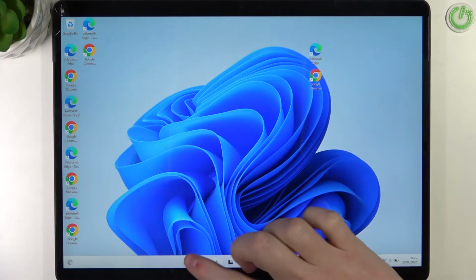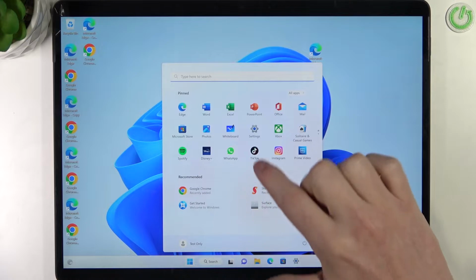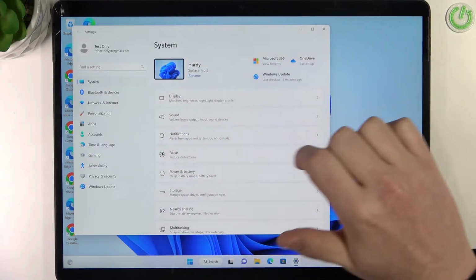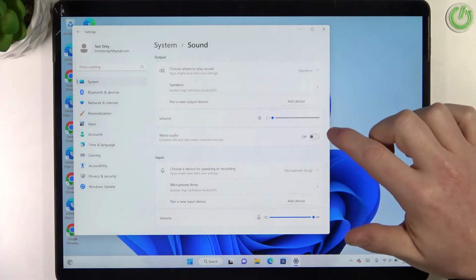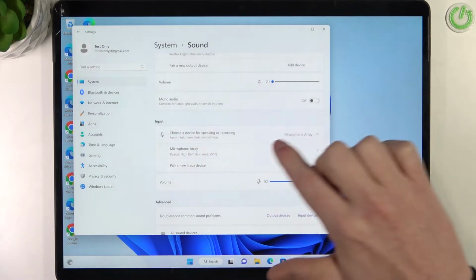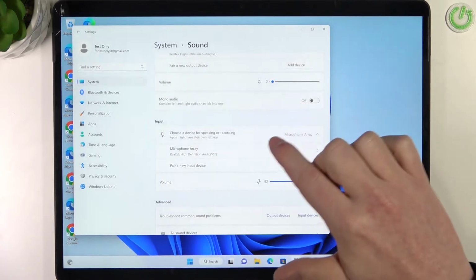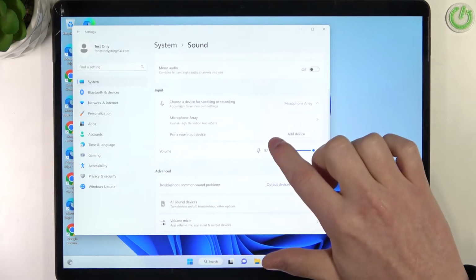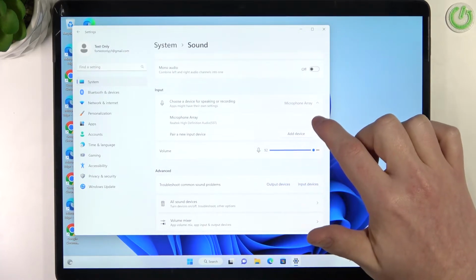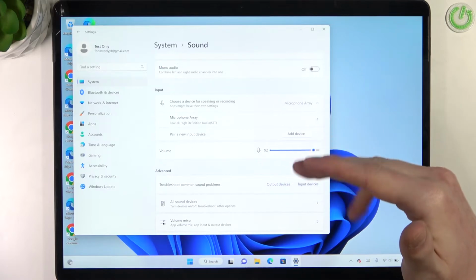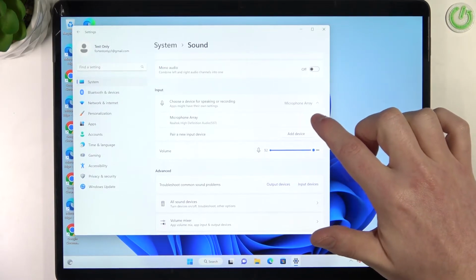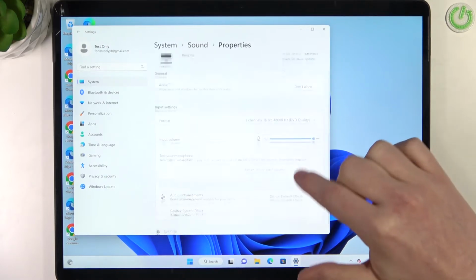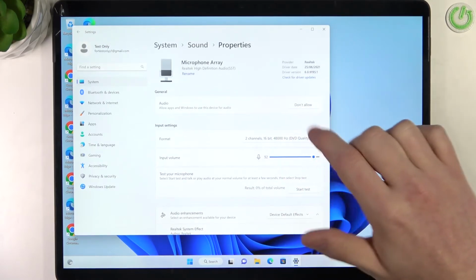And to do this you'll need to open the settings, so click on the start and right here you should find the settings. Then locate the system, enter the sound settings, scroll down to the input, and right now you can see all of the input devices, so you can pair a new input device, that's usually a microphone device, and if you want to change the default one, simply click on the one that you want to select and then set this device as a default somewhere right here.